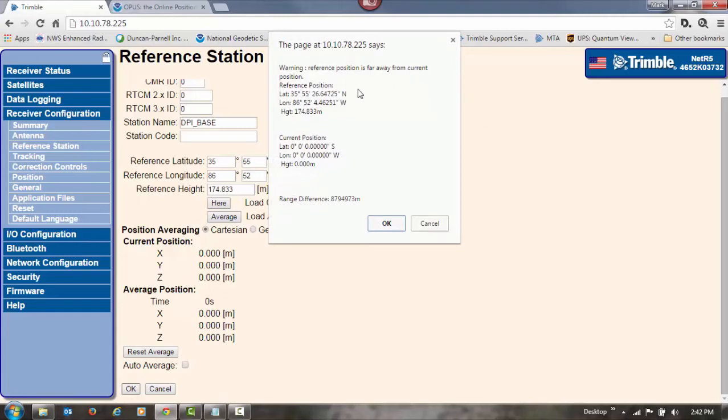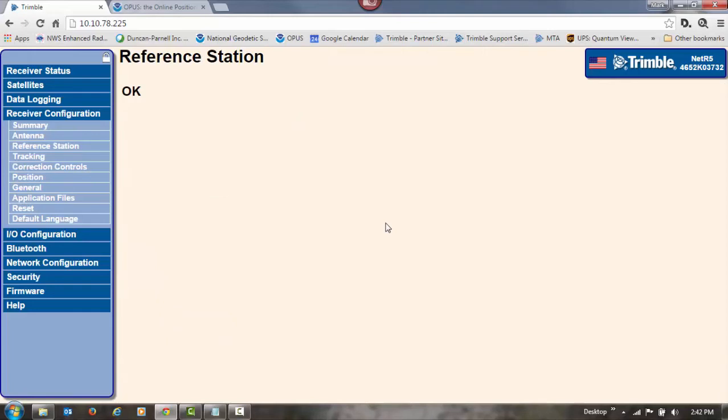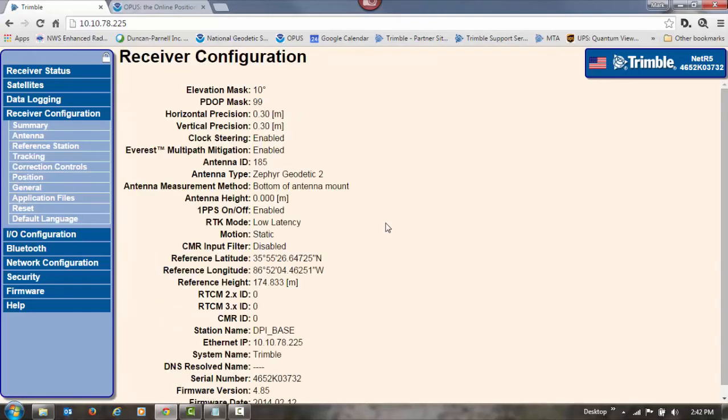Now it's going to give me a warning that it's far away from the current base. For this section of the video, I didn't have an antenna hooked up to the receiver. That's fine, so we're going to click on OK there. And now our base has been positioned.